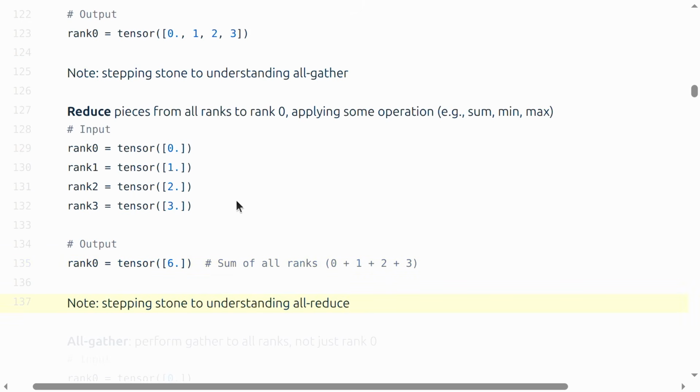Okay, and of course reduce is important to understanding all reduce. Let me pause there. Those were just the warm-ups, just in case people have any questions about what a collective operation is: broadcast, scatter, gather, reduce.